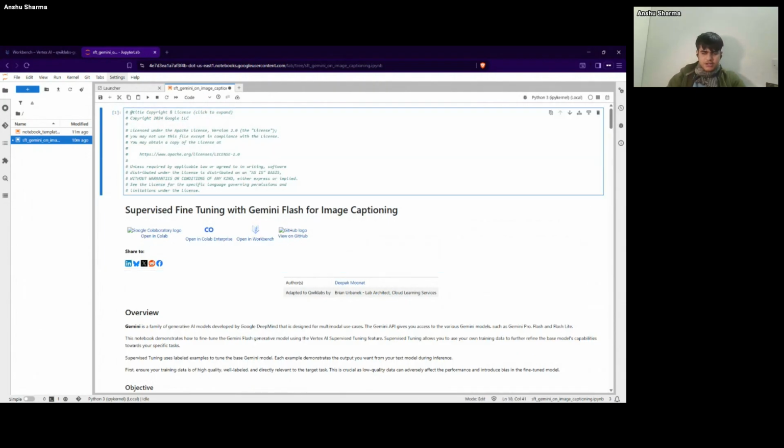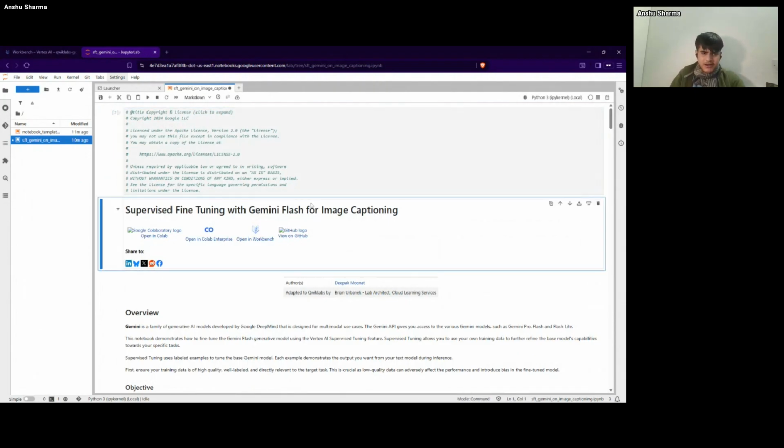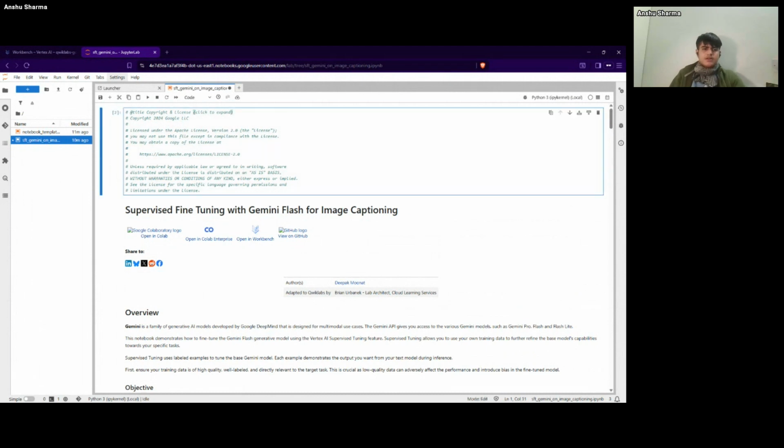To run a cell, you press Shift Enter, right? It will run the cell and move you to the next cell, right? So the first cell is copyright and license, right? All of that, what license it is, and all right.